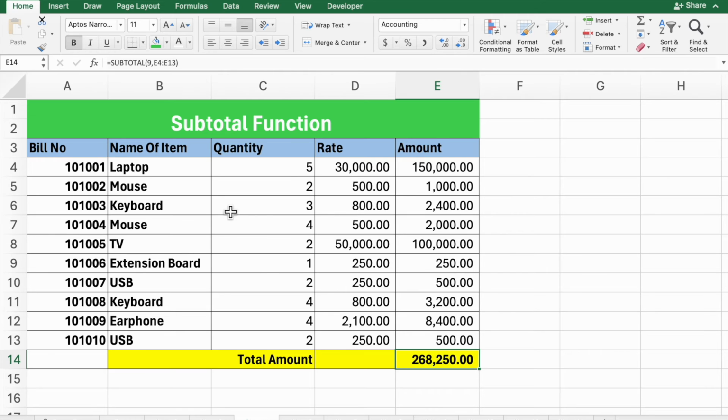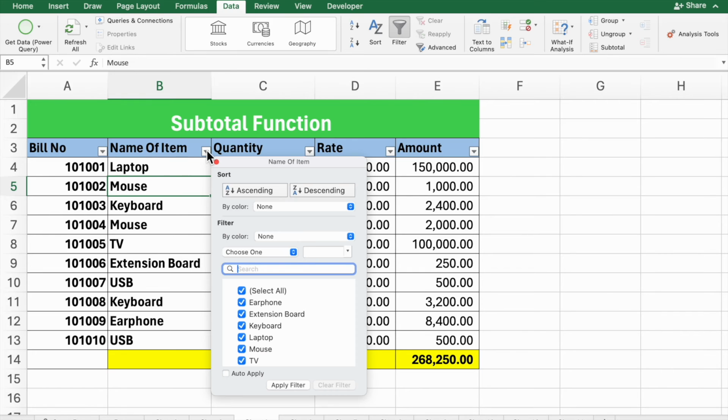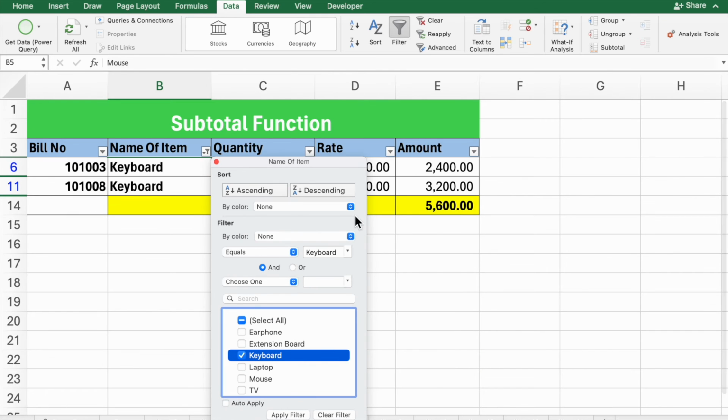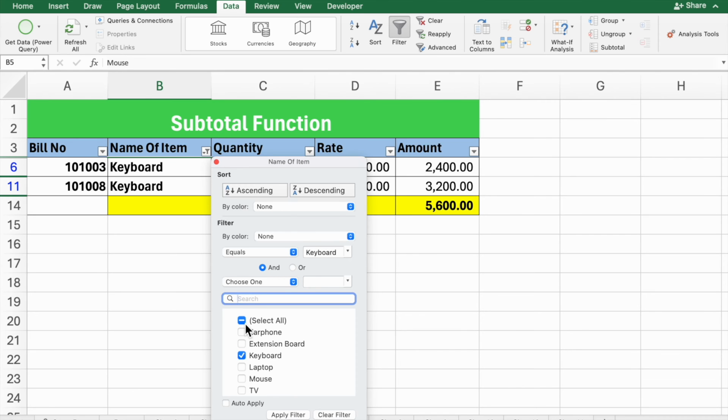And if you use the filter option, okay, just click on it, go to data, and we are going to apply a filter here, and we select only one item. Okay, so this is the keyboard, and apply filter. Here you will see individually, you can see the item, name of the item, their quantity, rate, and also the total amount. You can find out by just clicking on this filter option.